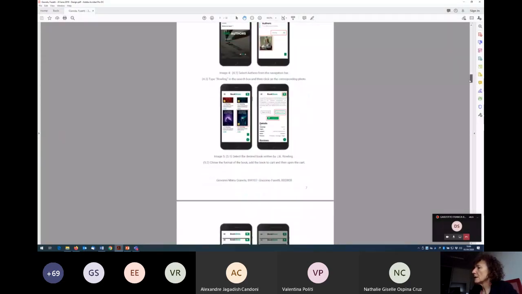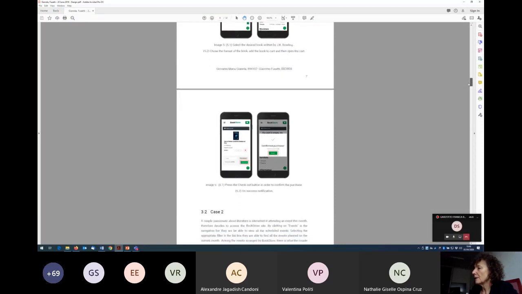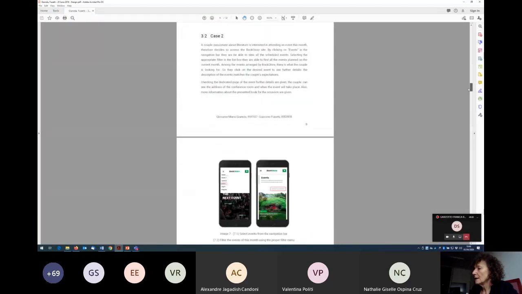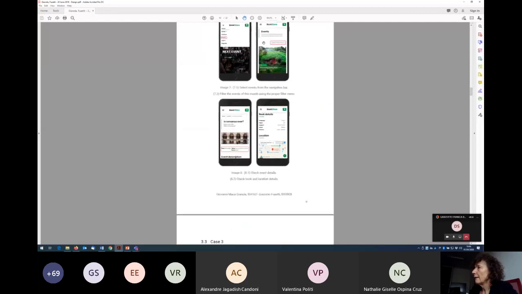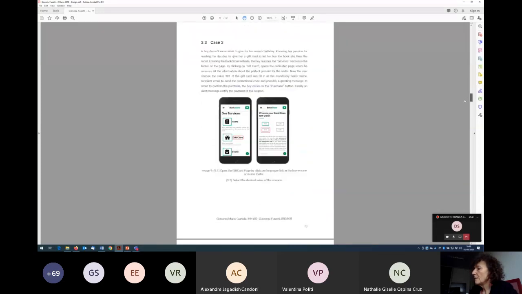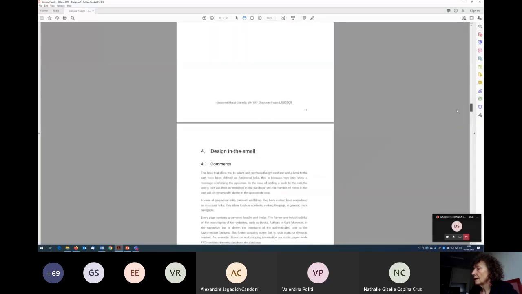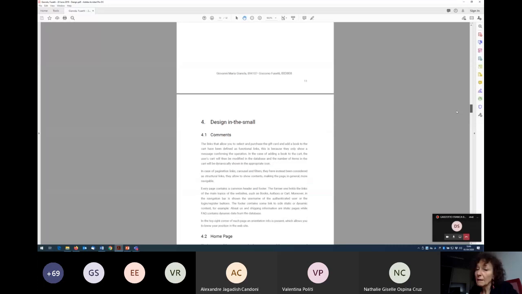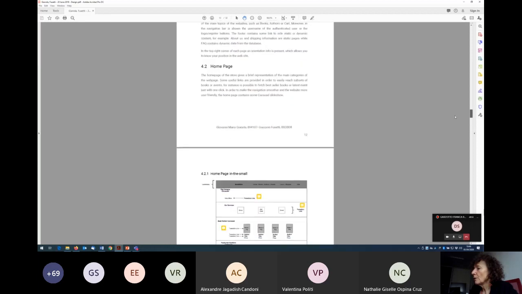Okay, so this is how they represented their scenarios step by step in scenario 1, scenario 2, and scenario 3. So you see that it's very clear how the interaction flow unfolds. And then they moved to the description of the design in the small. Page design in the small. They started from the home page.